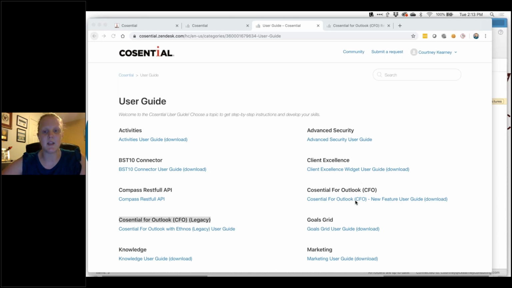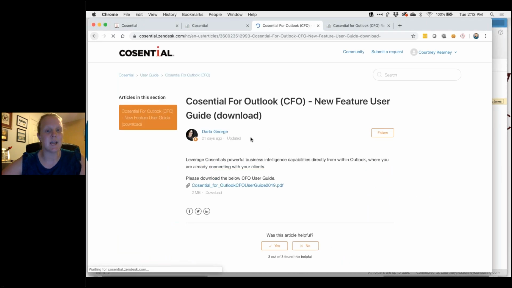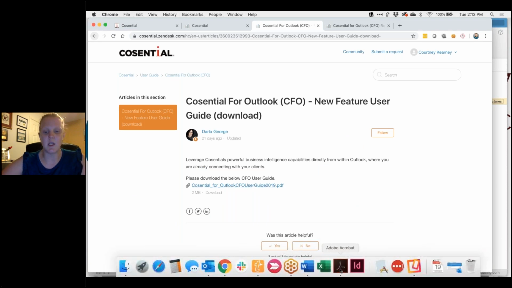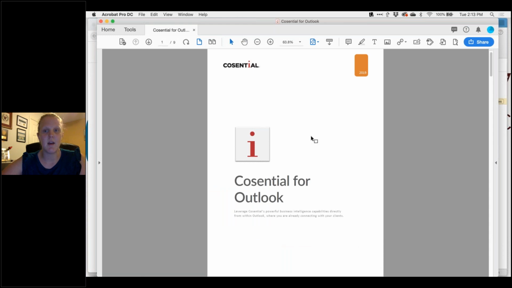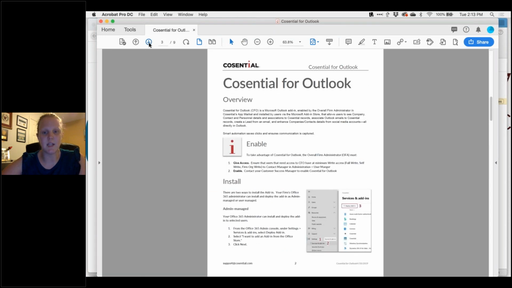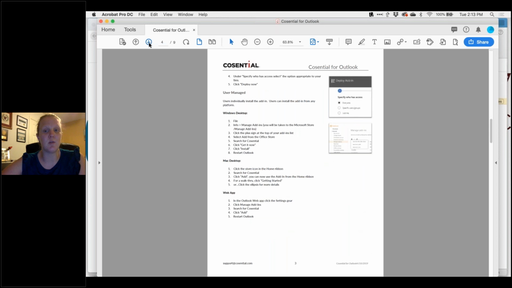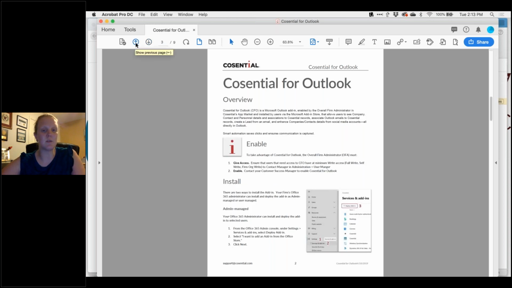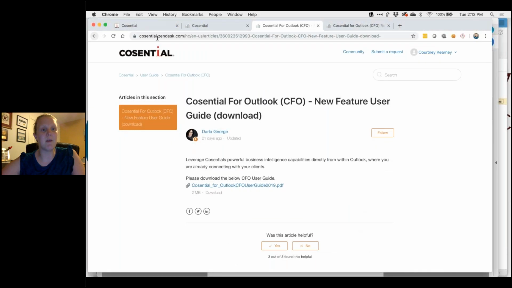So if you click this, you can download the guide. I have done so here, so you can see that you've got your typical table of contents. It does walk you through how to install it, but just know that when you get to the login screen, if you have not contacted Cosential to have them enable this, it will not work for you.